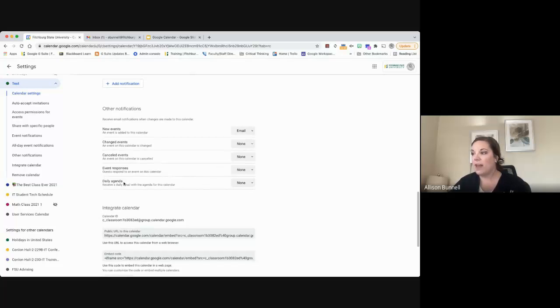And then the last one that some people aren't aware of is you can actually get a daily agenda. And so if you select this, you could get a daily agenda of anything for that day on this particular calendar, emailed to you every single day. And then if you choose, oh, I don't like this, you can go back in and select none. But this is a nice feature that I like to remind everyone that they can certainly turn on.